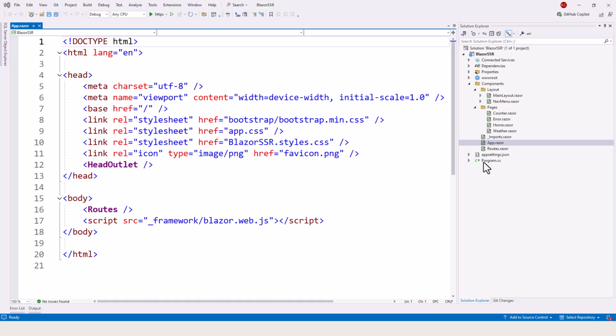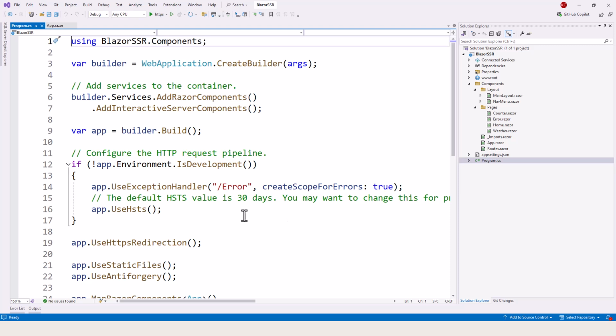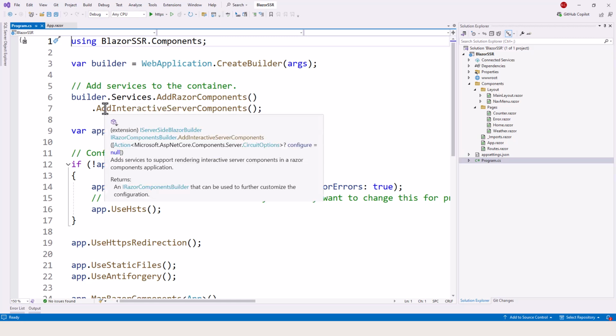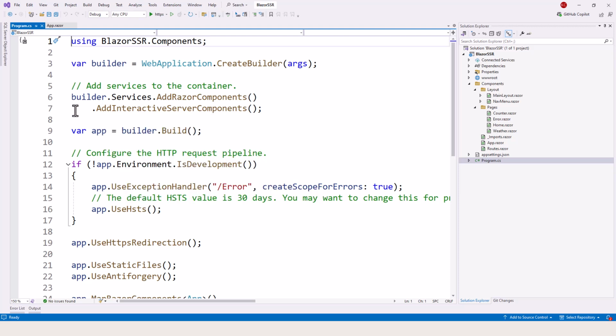Now here we will see in the Program file, in this part, add services to the container: builder.Services.AddRazorComponents().AddInteractiveServerComponents(). That's what is making it interactive. It is allowing server-side rendering with streaming rendering services.